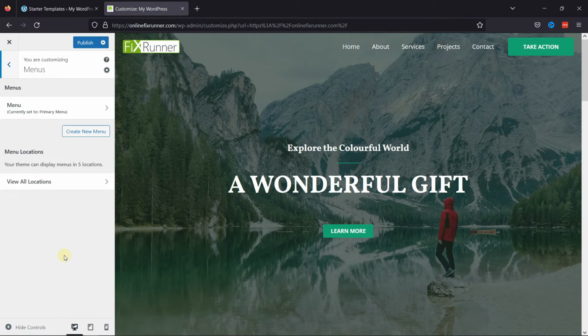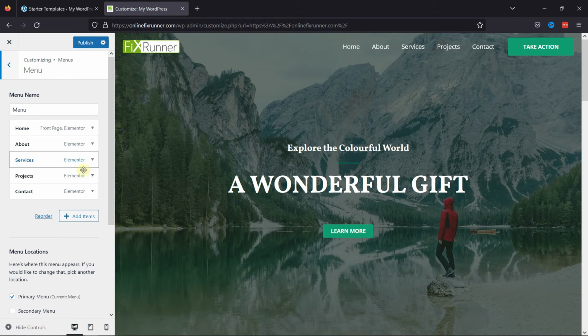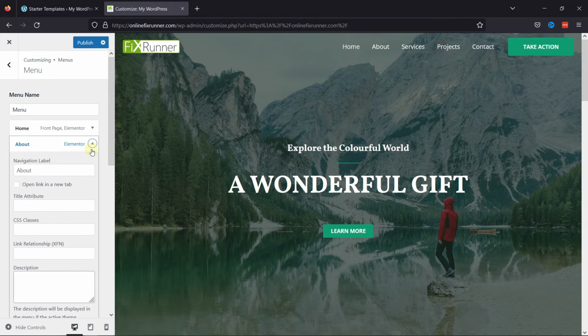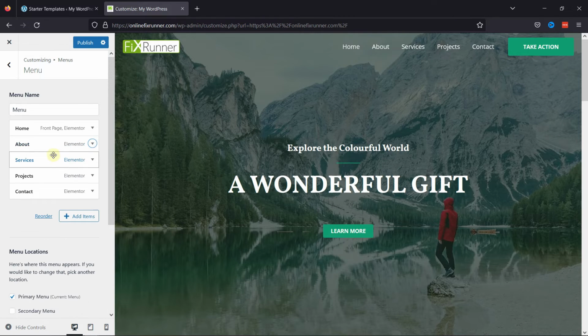Now, let's look into the menu settings. You can see the menu named Navigation here, which is our primary menu. And this is the menu that's displayed here. You can click on a menu item to edit it. You can add a navigation label, title attribute, a CSS class, etc. You can adjust the position of the menu items by using drag and drop functionality, like this.